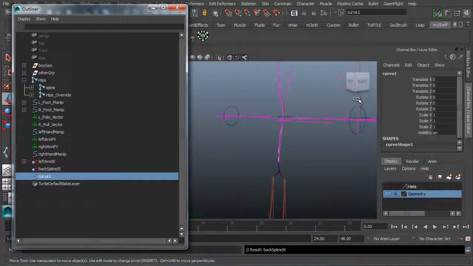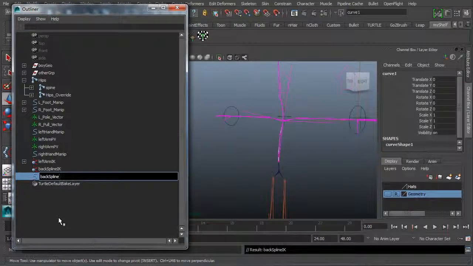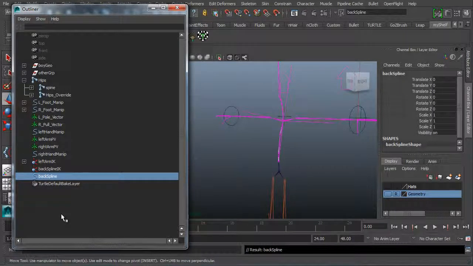Just like the arms were the IK handle, we have the curve here. And the curve is a NURBS object, so the CVs, or the control vertices, are going to be what drive the spine. So I'm going to double click that. I'm going to call this back spline. Not IK, back spline. And I'm going to hit enter, because back spline is going to be good.